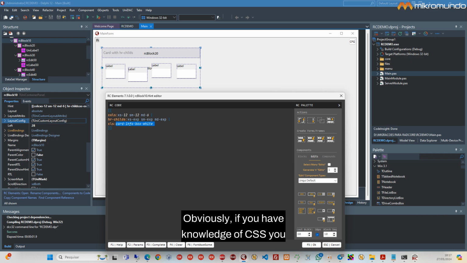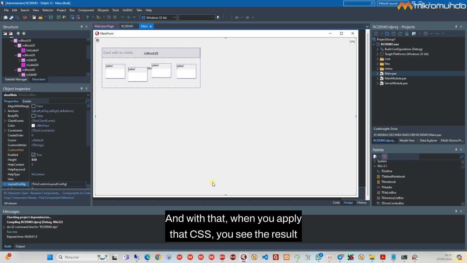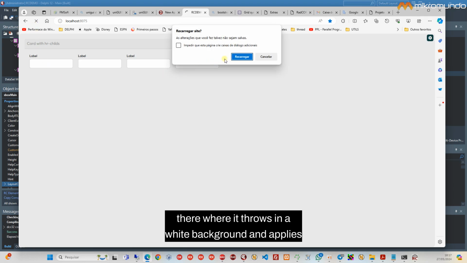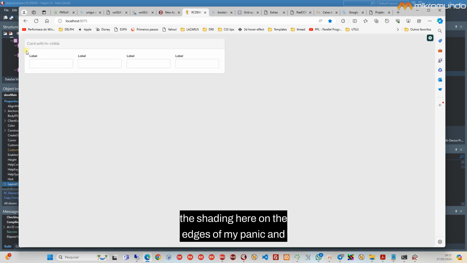Obviously, if you have knowledge of CSS you will be able to apply more things, people. But what I'm always focusing on from the beginning of the presentation is that it's looking for the initial ease of use of RadCORE, that you already come with predefined features out of the box. So here I'm simply applying a CSS to my panel, and when you apply that CSS, you see the result where it throws in a white background and applies the shading on the edges of my panel and automatically the rounding.